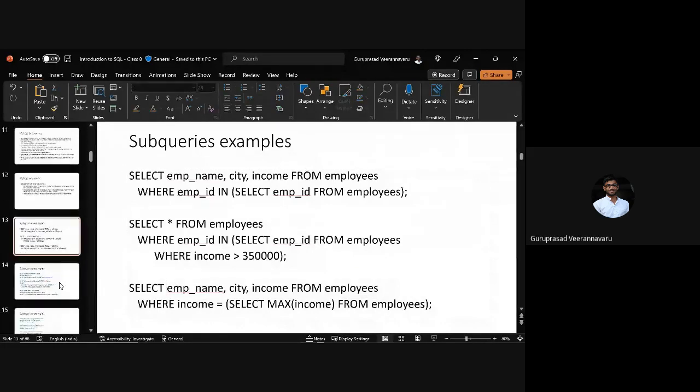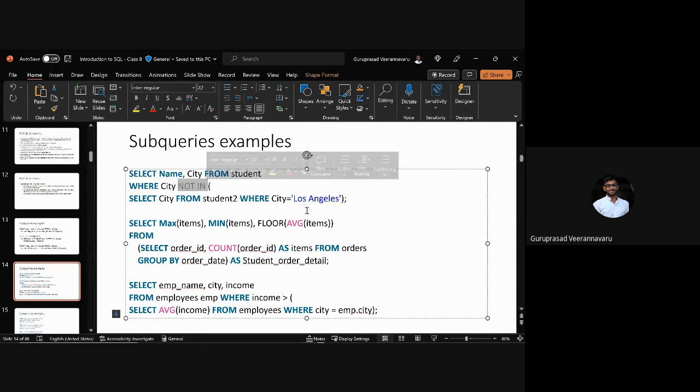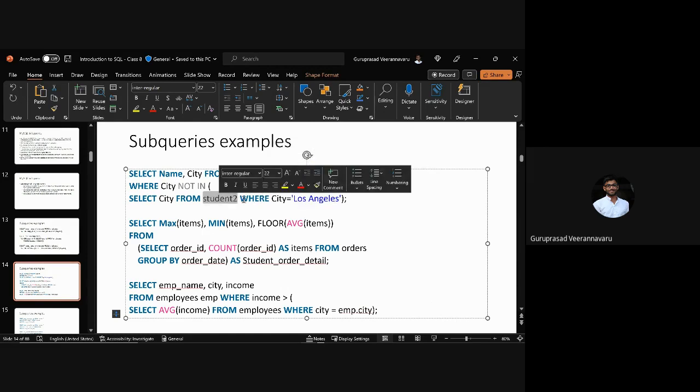And then I have again a lot of examples. So in this, we have name and city from one table, and let us say we want to find out all the students who are not from Los Angeles. This could have been done directly also, but there are two different tables. Student is one table, student two is another table. So we wanted to find out all the students who belong to Los Angeles city from table two, and then check that they're not in table one.